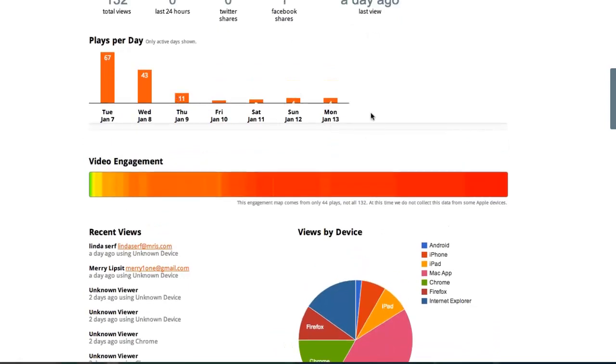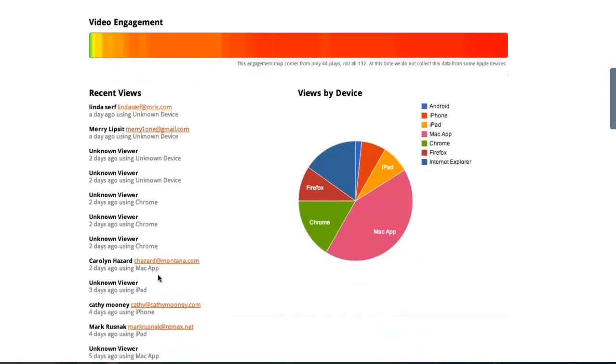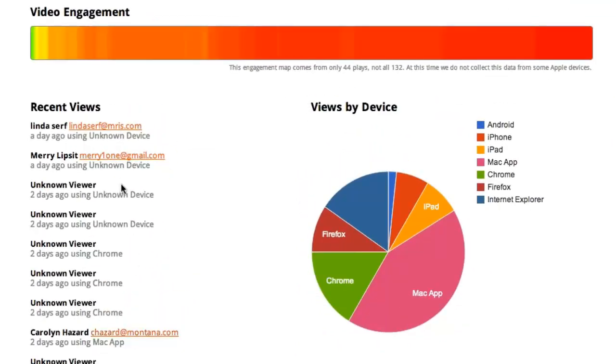And over time, if you send a video out, and now it's 2 months later, you'll see all those days in there with number of plays. Again, you get that same video engagement bar, a little bit bigger than I showed you before, and you can see who specifically is watching the video. And then you get videos by device.